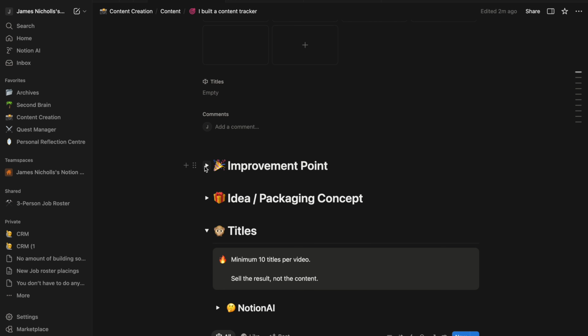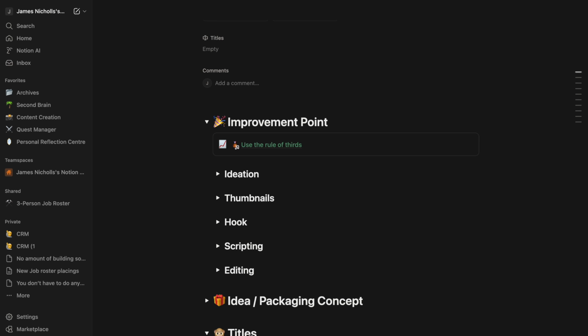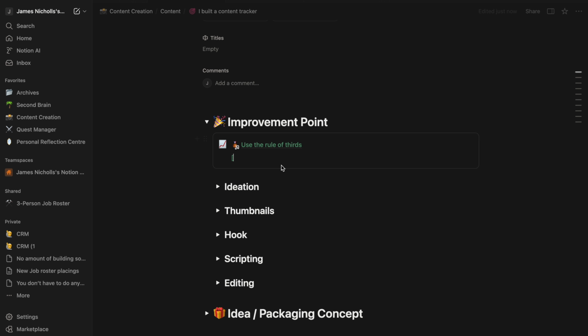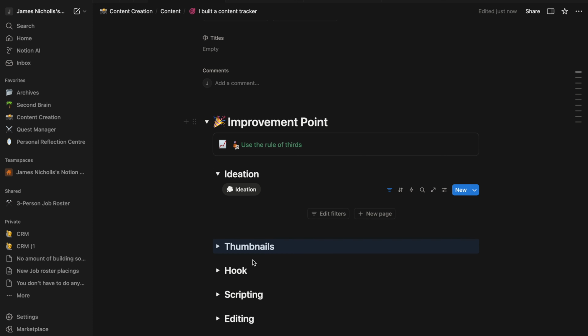Now we get to the actual page content. This is a template that'll appear for every single content page. And we start off with the improvement point. For this video, I wanted to use the rule of thirds in my thumbnail. Hopefully I succeeded. So basically in this callout here, I just reference a certain page in my improvements database from all the drop downs from each of the different sectors I have in my database.